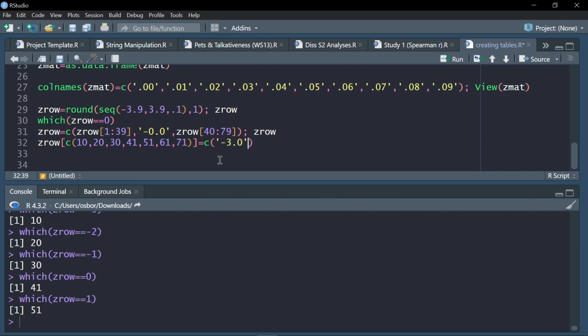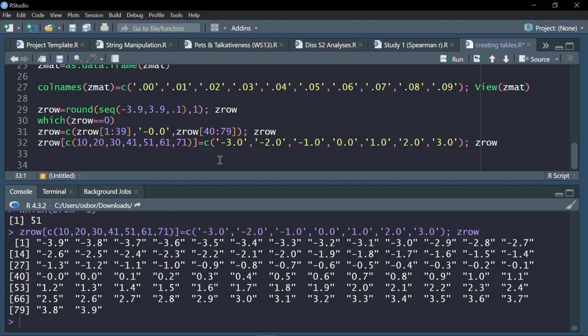Negative 3.0, negative 2.0, negative 1.0, 0.0, 1.0, 2.0, 3.0. And then I'm also going to tell it to show us the result after it's done. Yeah, that looks good. That's what we want. Now we have negative 3.0, so everything's to the 10th place. It didn't have to be that way, but I'm weird. I like things to be consistent, so I did it. Negative 1.0, negative 0.0, positive 0.0.